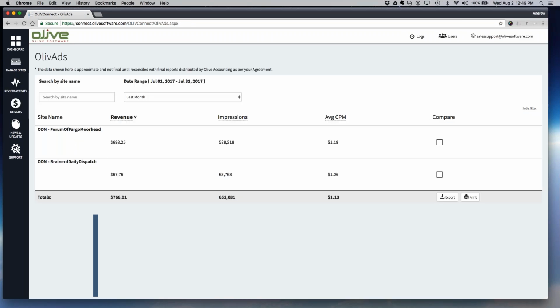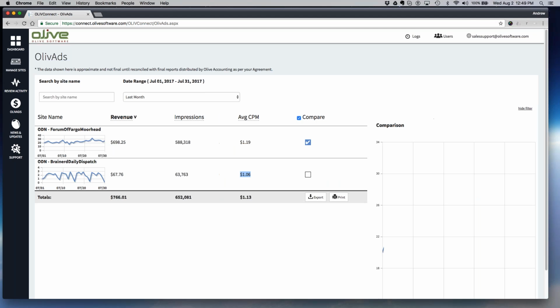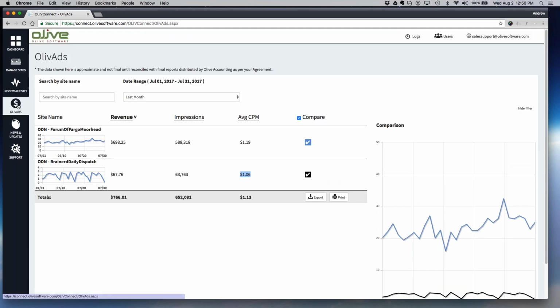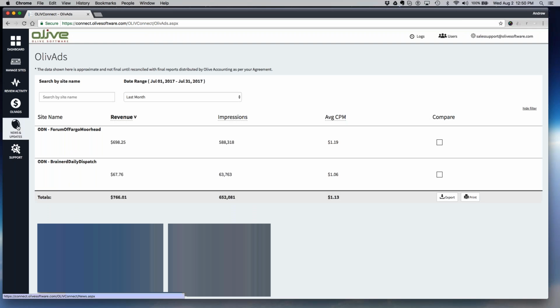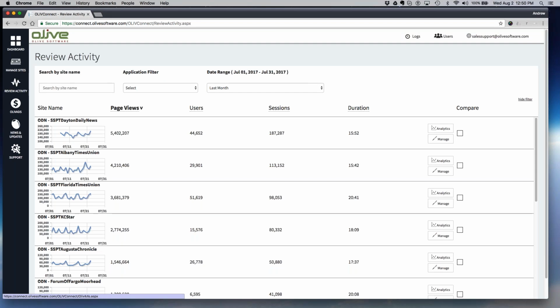In terms of Olive Ads, it's very similar in terms of the KPIs being reported. Again, we have those site name search filters. We have the ability to filter by date ranges, and again, this is sample data. You're provided revenue, the number of impressions served, the average CPM that's being derived here, and then you can visually depict those as well by checking those boxes. You can export them, you can print them, etc. That's only available to you if you are participating in the Olive Ads program. Everybody will be able to see the review activity tool.